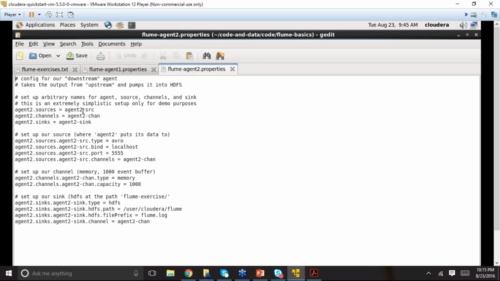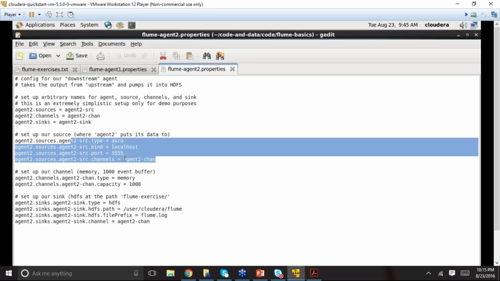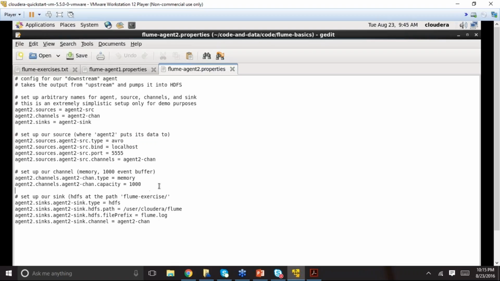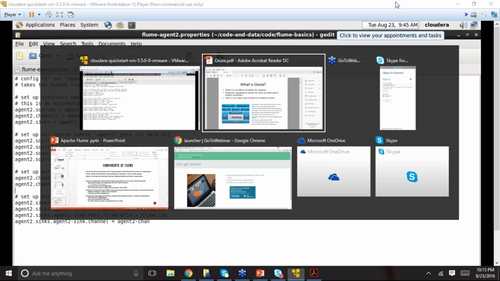Agent 2 also has a source, channel, and sink with a different name, agent 2. It picks up the data from Avro, and again it uses a 1000 event memory buffer, and then finally it puts the data into HDFS, in something called the Flume folder. It is important for us to understand whether a Flume folder exists or not. So let me check.